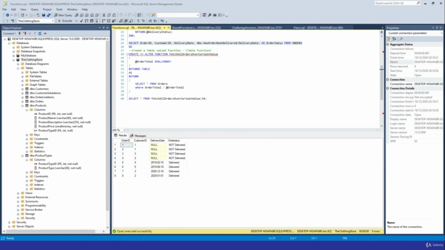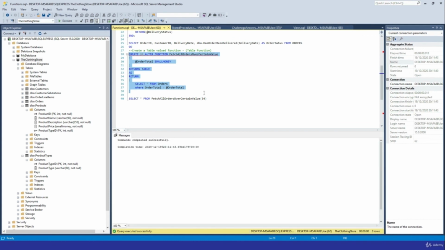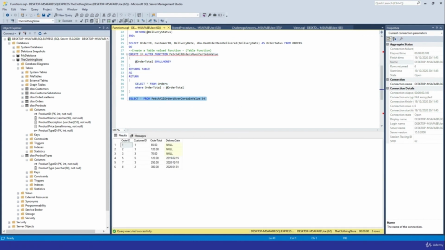Finally, I am calling this function. Notice that I have called the function from within the from statement, and that I didn't have to specify the schema name, that is dbo. I then passed the number 34 into the function. Of course, this number could be any number. I will execute the code. The results shown are the orders that have an order total greater than £34.